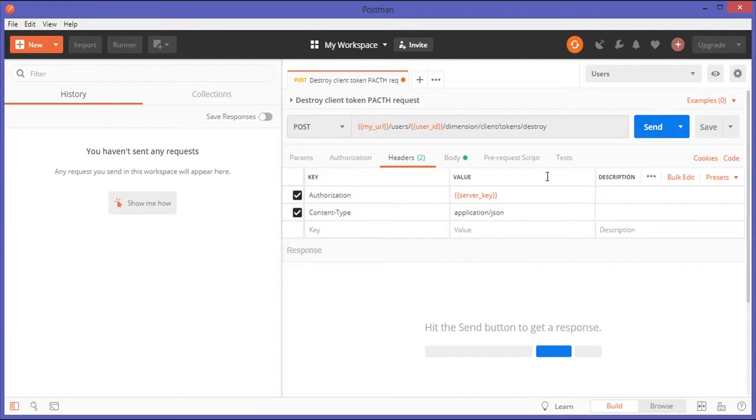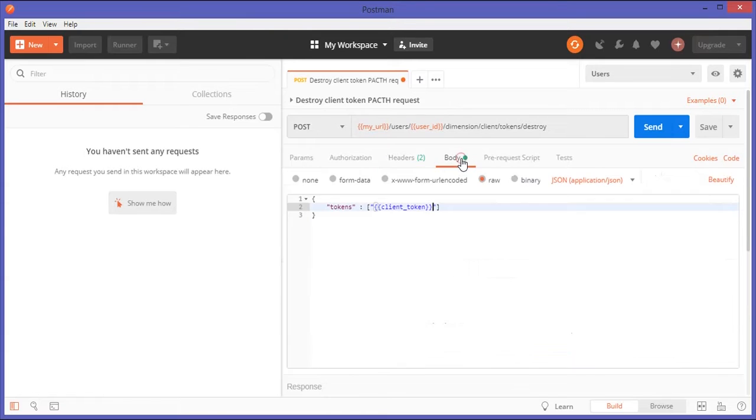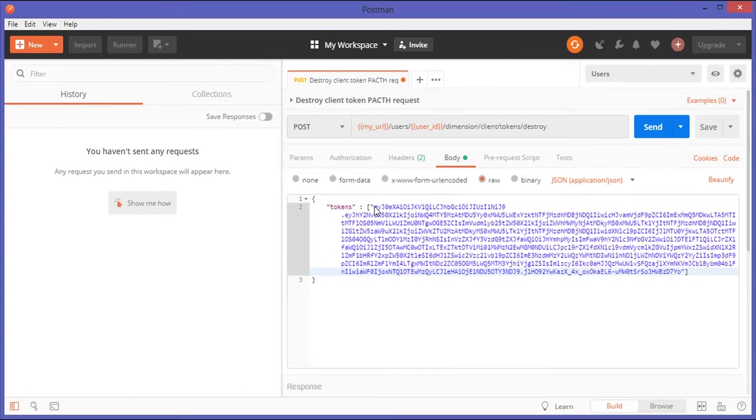To destroy the client token, use the Destroy Client Token API. In the API request header, pass the server key, and in the body, pass the client token which you want to destroy. Click on Send, and the passed client token will be destroyed.